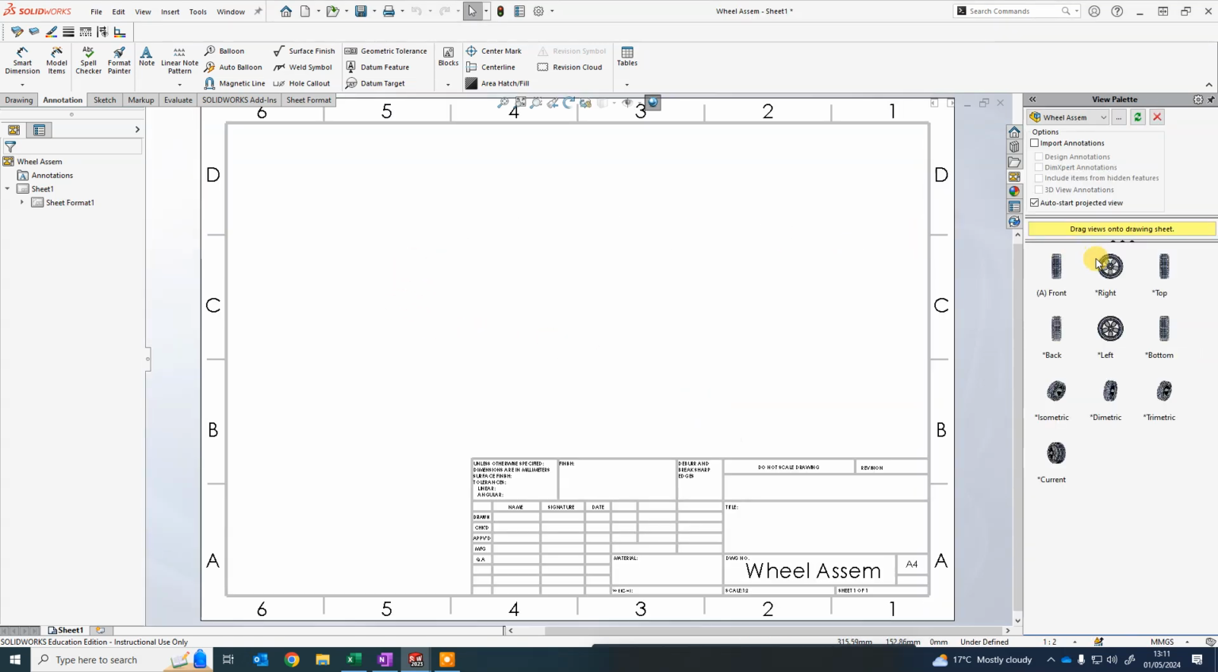Now, you're going to choose a view to start from. So I would pick one of these views on the right that shows the front of the wheel. So I'm going to choose right view. Okay, and I'm just going to click and drag it out onto the screen.